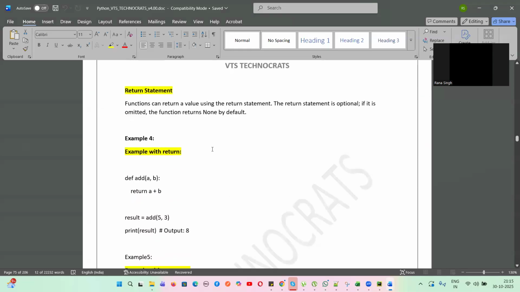So what is a return statement, guys? A function can return a value using the return statement. So we have to learn a keyword called return. A function might return a value, or might not. Let's suppose we want to return a value, then we will use the keyword return, okay? The return statement is optional. If it is omitted, the function returns None by default. If we are not writing return, it will not return anything, and by default None will be returned.